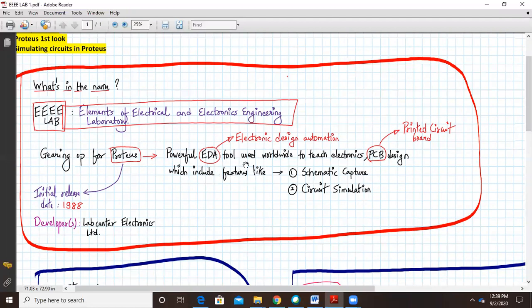So it's a very powerful EDA tool used worldwide to teach electronics PCB design, which includes feature like schematic capture and circuit simulation. So what is a PCB? PCB is a printed circuit board. Basically, it's the board which is running your mobile devices and laptops.